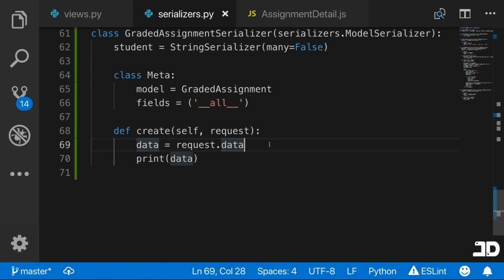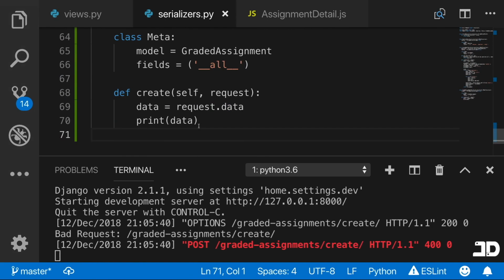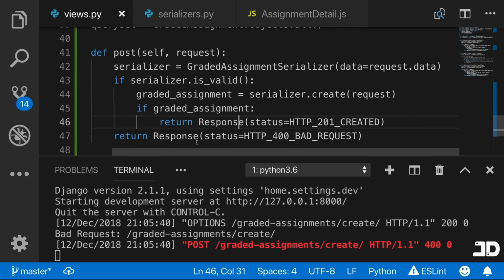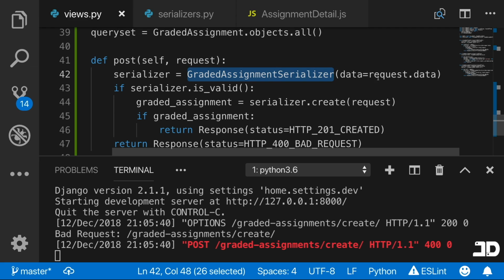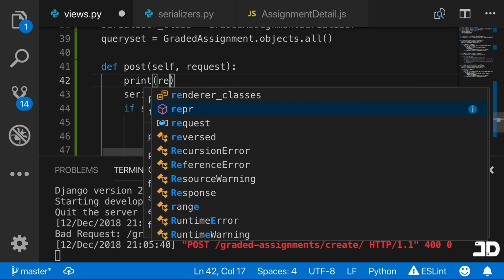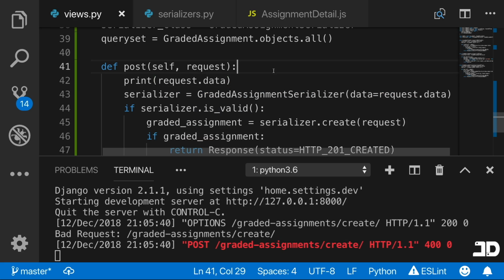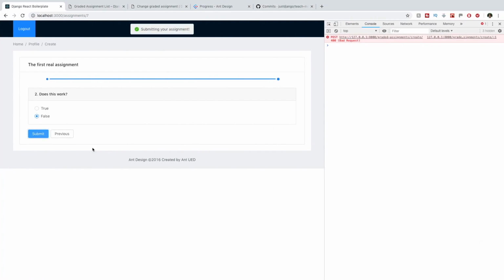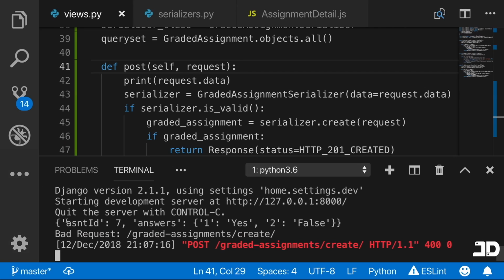Cool, so we can close that, and now if we come back here and do it again, now it's just a bad request. So if we check that, let's just go back to the view here, and we see we are using the graded assignment serializer. We're passing in the request data, and let's just create a print here. We'll just say print the request data like that. Now if we come back, click submit. So we see assignment ID is 7, and then we get the answers as 1 being yes, 2 being false.